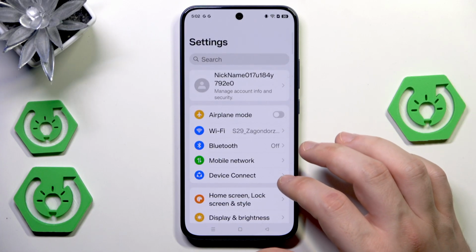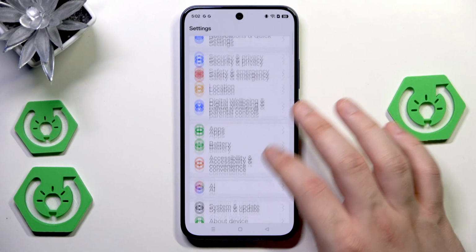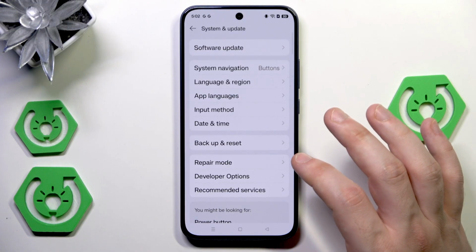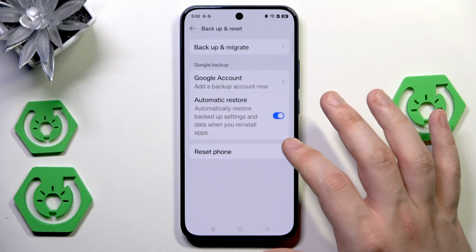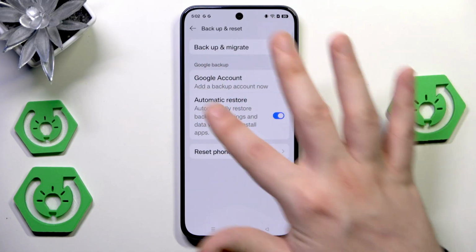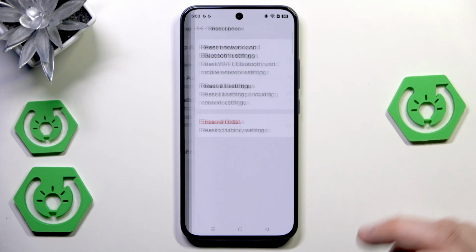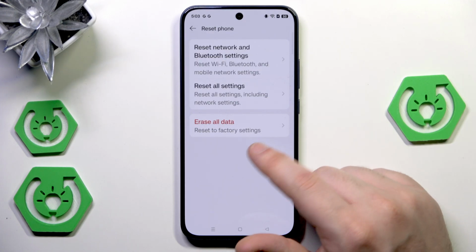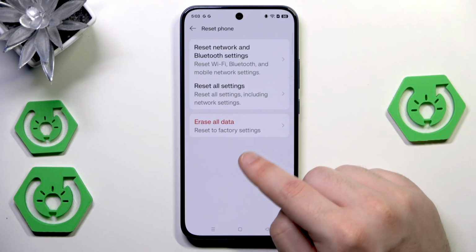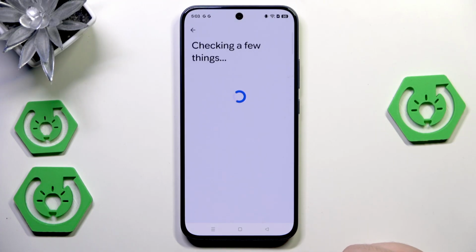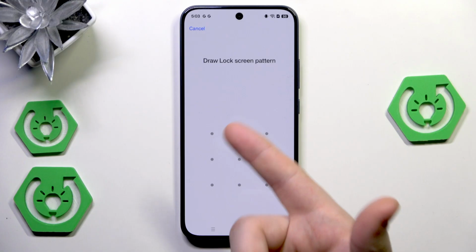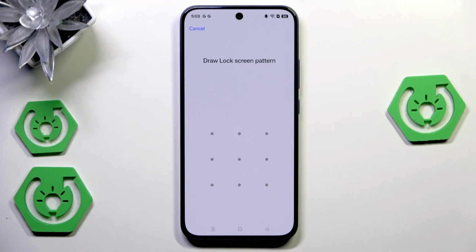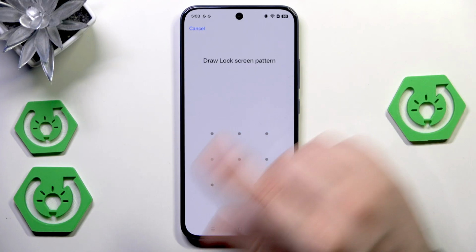To factory reset the phone, open up the settings, scroll down a little until you find System and Update. Click on Backup and Reset. In here you can quickly create a backup of your data. Then click on Reset Phone, and we are interested in the last option, Erase All Data. You just need to click on that, and then wait a little bit. Enter your lock screen pattern to confirm, or your numbers. I don't know what type of the password you are using. If you don't have any password, you won't have that, so don't worry.